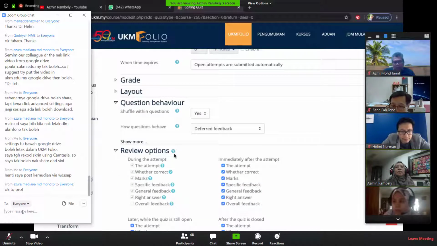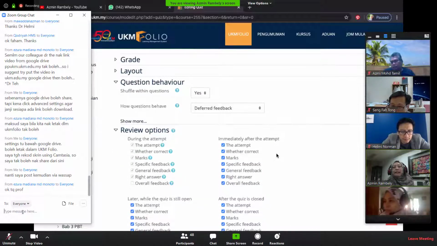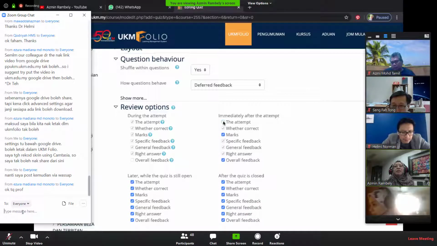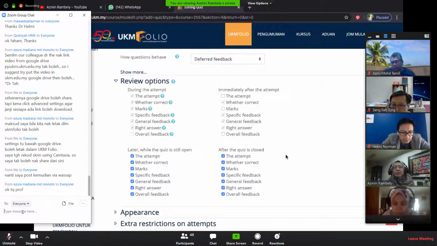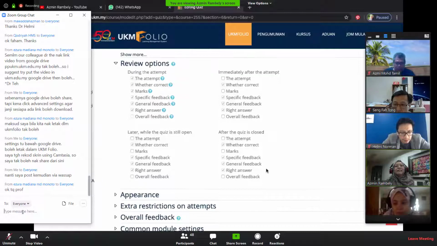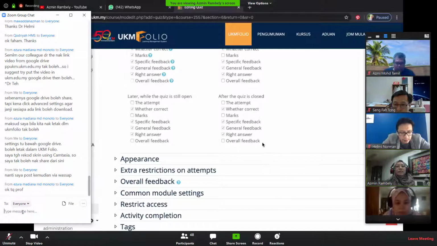And then review option ni, since exam kan, jadi kita tak nak bagi feedback, so you just unclick je semua ni. Sebab nanti kalau quiz, you want to let the students do the quizzes many times, then you can aktifkan this instruction lah immediately after the attempt ke, ataupun after the quiz is closed ke. Okay, tapi kalau exam, I suggest don't put anything lah. So you just unclick all this. So that is the review option punya features.